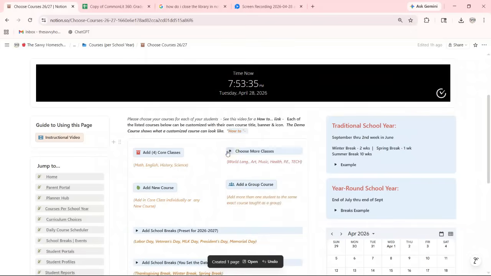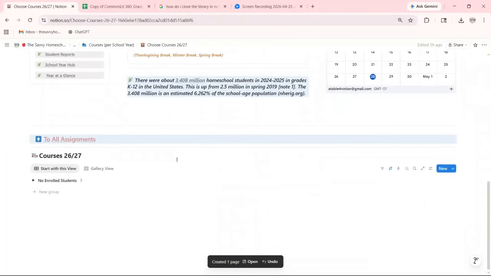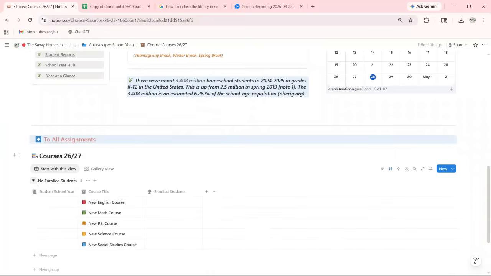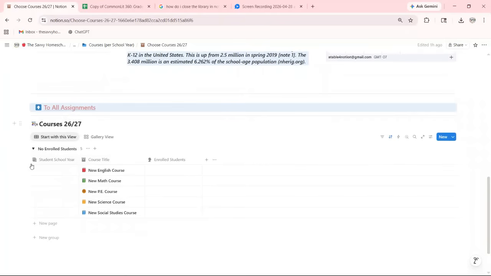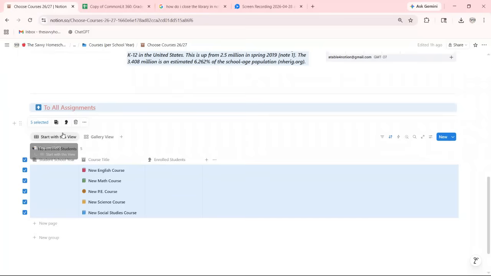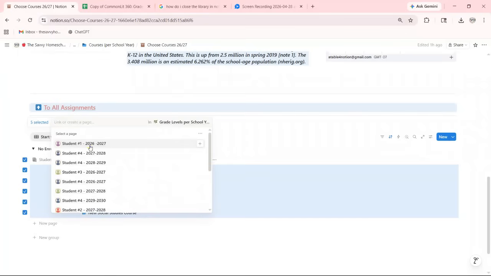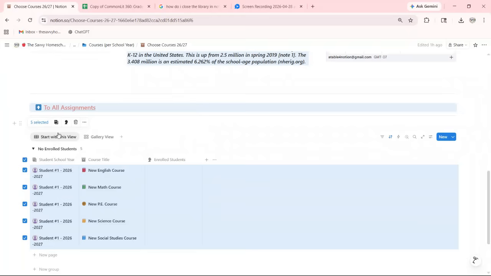All right, so now you're going to see it's not enrolled to any student, but these are the courses I added, and I'm just going to click this. I have to make sure I pick the right student to coordinate it with, and it's for the year 26-27, and then enroll the student, student 1.